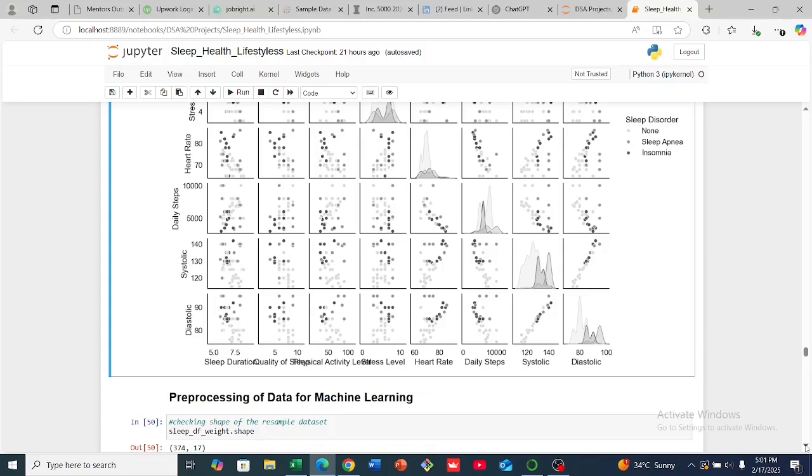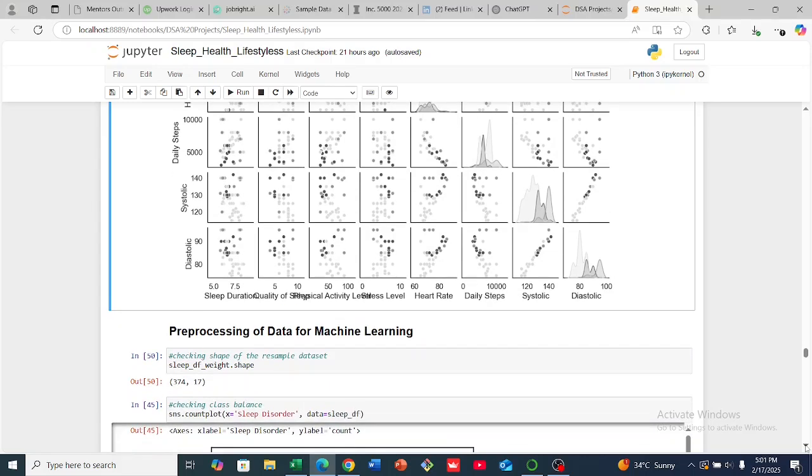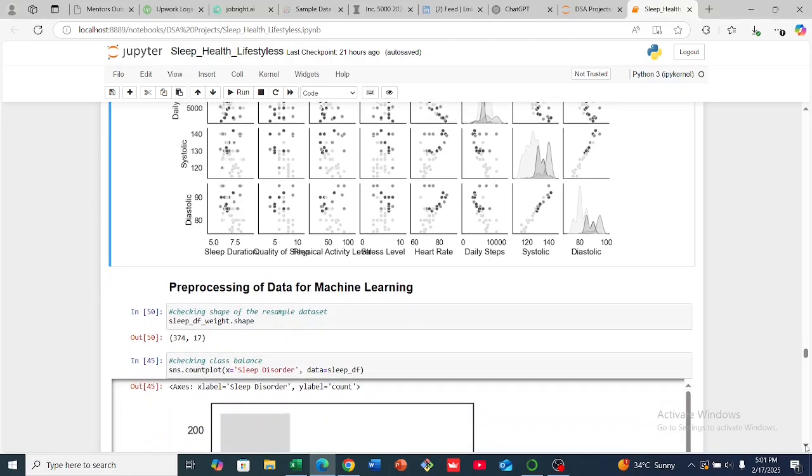Okay, in our next video we'll be looking at how I went about pre-processing this data for our machine learning and the various models we use to carry out our machine learning.